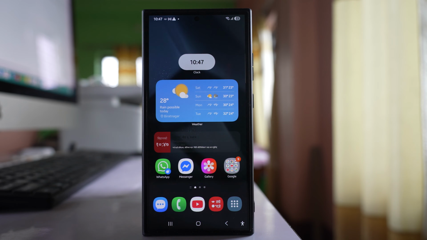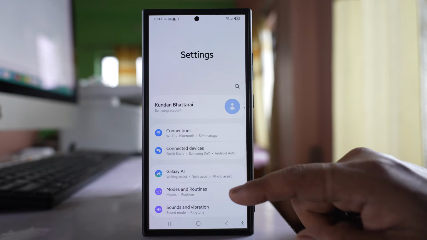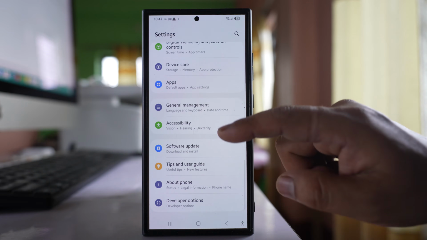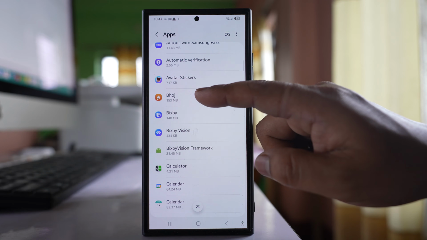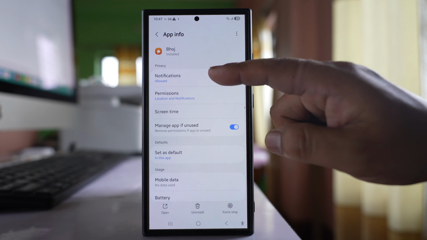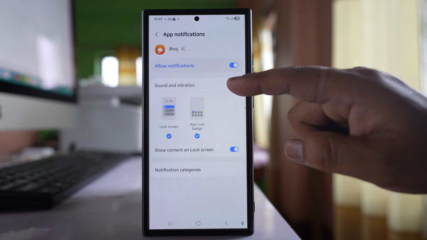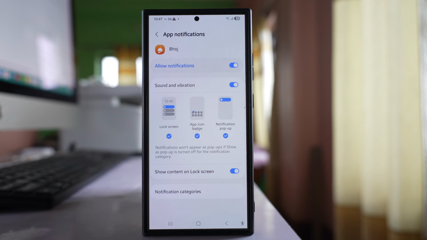Now once you know that the vibration motor is not the problem, then let us move forward to what to do. If there is a vibration problem only for a particular application, then you have to go to settings, go to the option apps, and select that particular application which has the vibration problem. Go to notifications and make sure that sound and vibration is enabled.